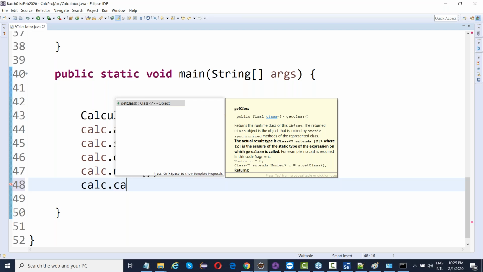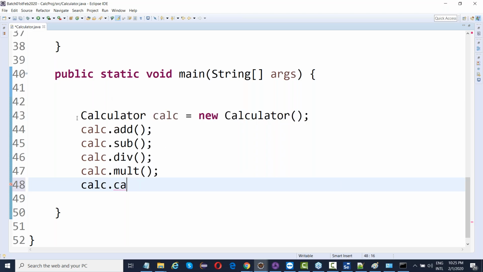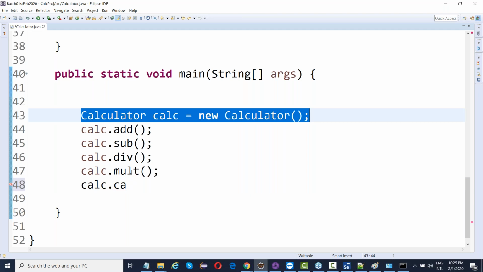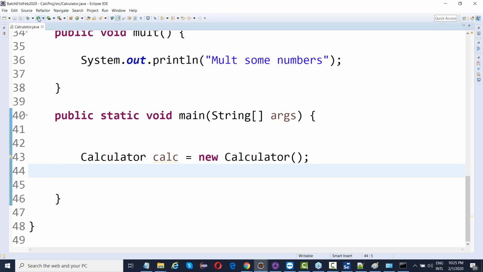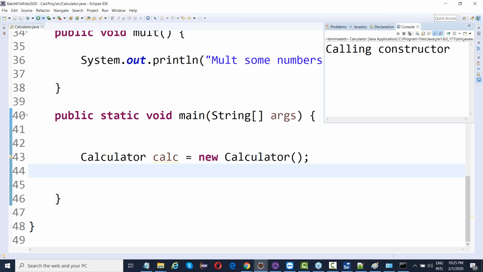As soon as the object is created. Yeah. So where is the object created over here, right? Yes. Even if I don't call these methods, if I run this, as soon as an object is created, the very first thing that will be called is the constructor. See, the constructor is called automatically. You need not explicitly call it. As soon as an object is created, it is automatically called.